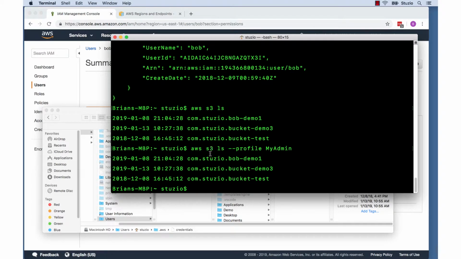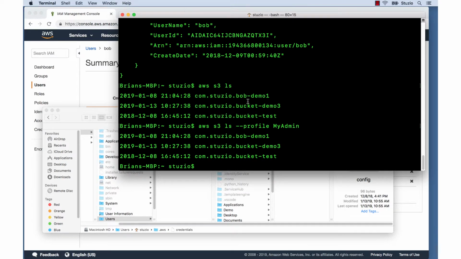What this just did is it issued the exact same command, but using a profile called myadmin. So the CLI looked at those config files and credential files and said, okay, there is a myadmin profile, and it uses that. So let's just make sure this is really true. For this demo, Bob can only read S3, but the admin can actually do anything with S3.